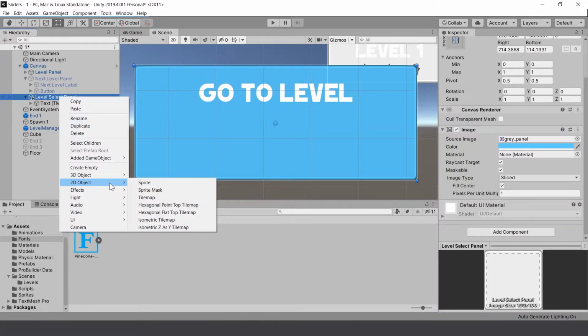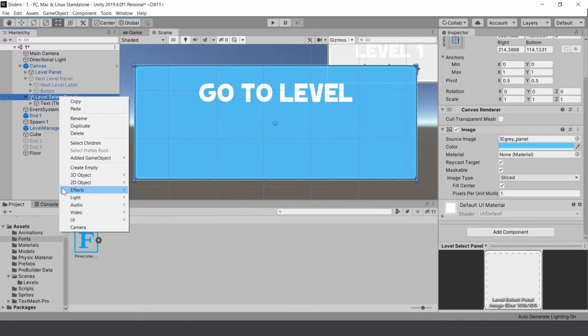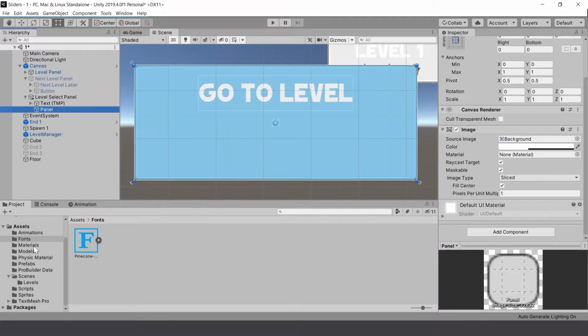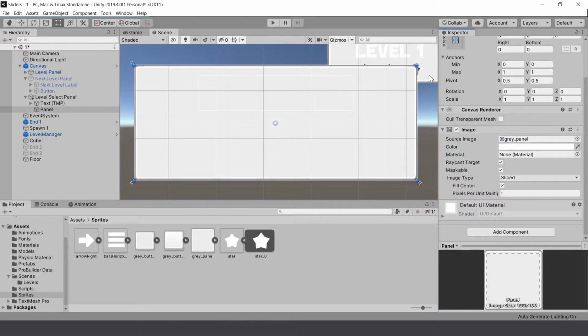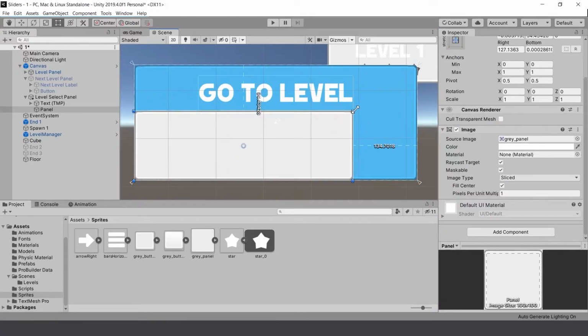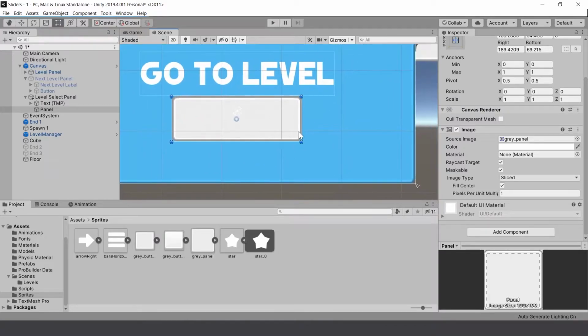And then we're going to have a slightly more complicated little system here, which is going to consist of two buttons and a label sitting on a panel. So we want to create another panel. UI, sorry, sprites. Another gray panel. So this one is going to be smaller. It's going to sit a little bit smaller like that.